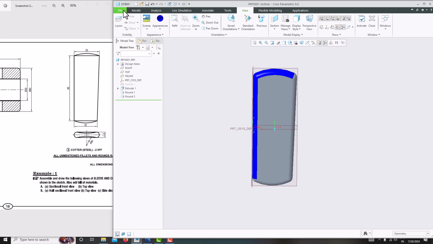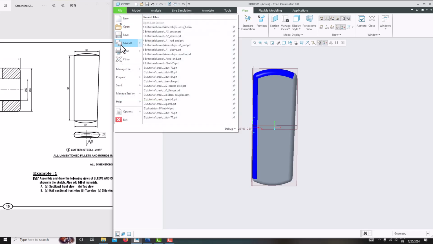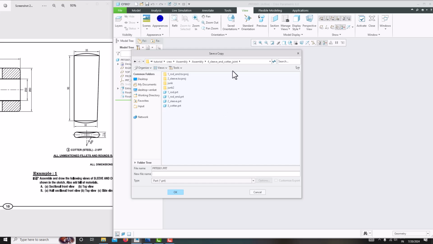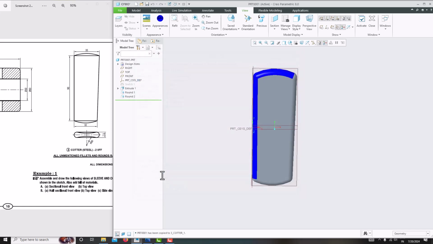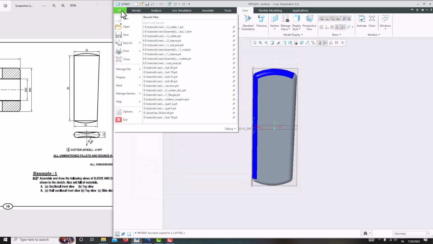Now just save this file. Go to File, Save As, Save a Copy, same location. Now saving as Cotter, 3_Cotter_1. Now just go to File, Close.